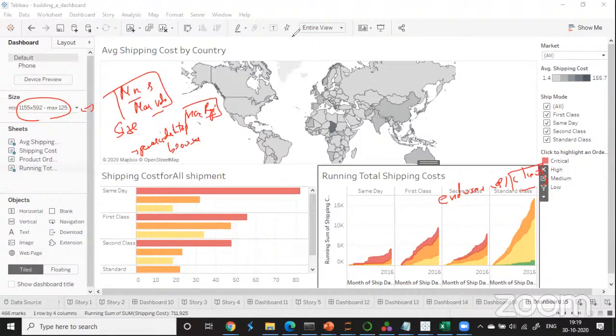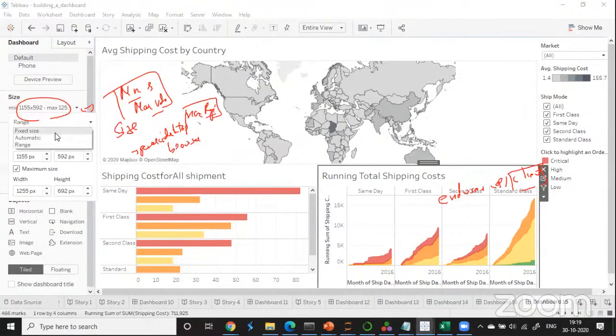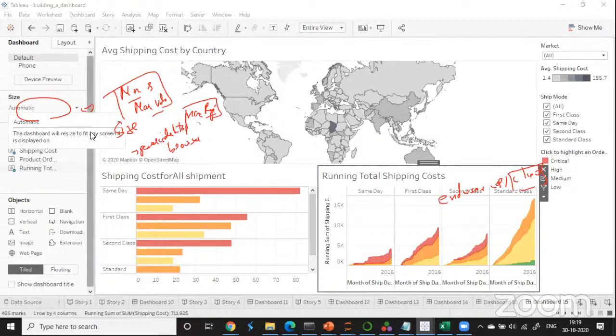But the preferred option is fixed size if you know the end device your client is using. You can use automatic if you don't know what is the end device being used by your client. Similarly, I'm going to set it as automatic. Now I'm going to show you some more options. What are those options? Let us try to see.